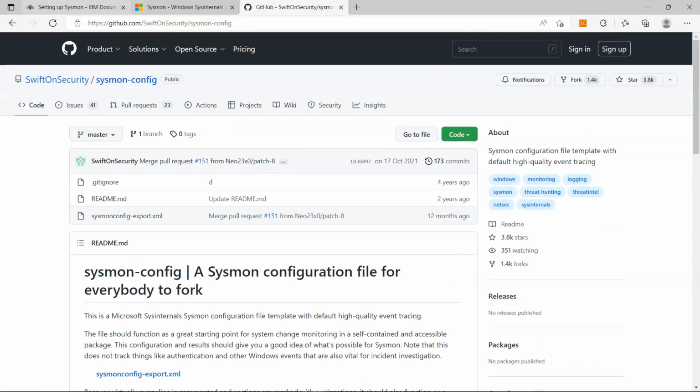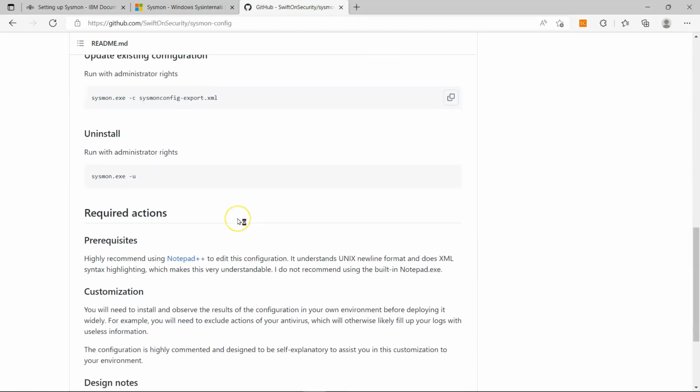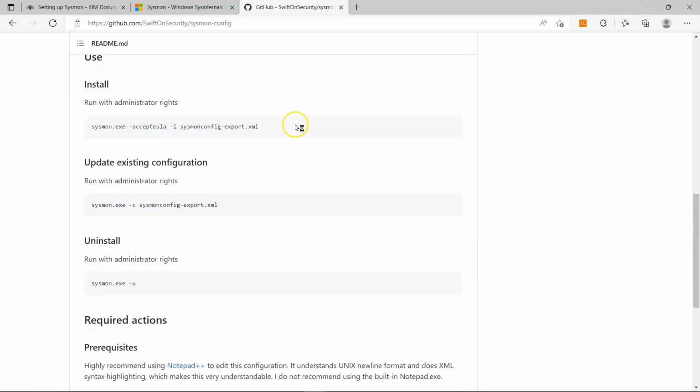So I already downloaded things on the 5.10, and I just picked from here the usage commands. This is actually to make the installation. We need to run with administrator rights and then execute this. You also have other things like updating the configuration, so -c instead of -accepteula, which is for the first-time installation where you accept the license and supply the configuration.